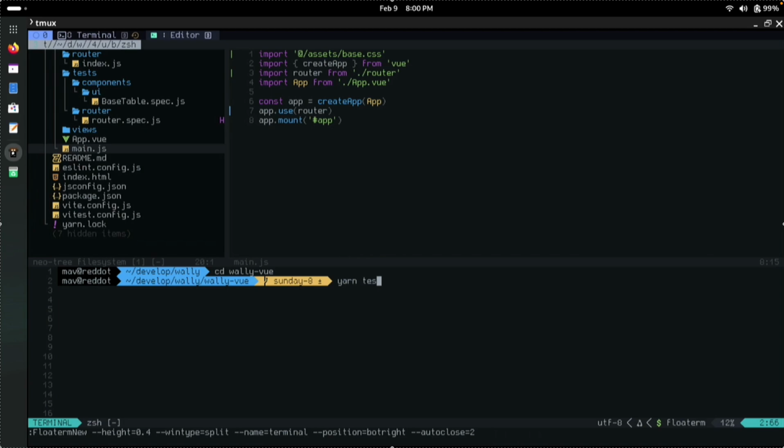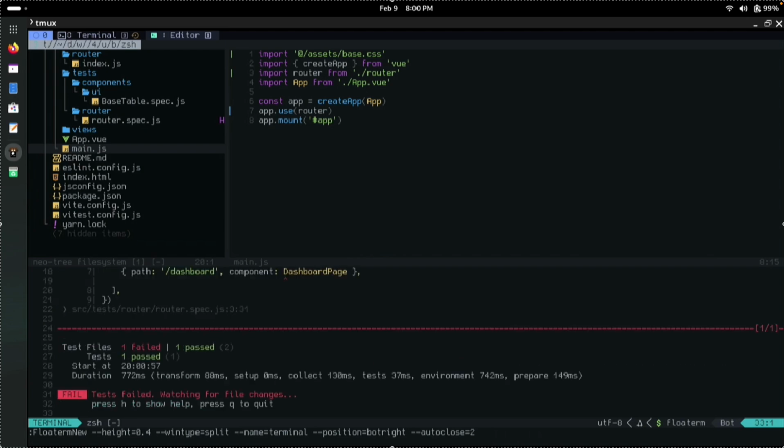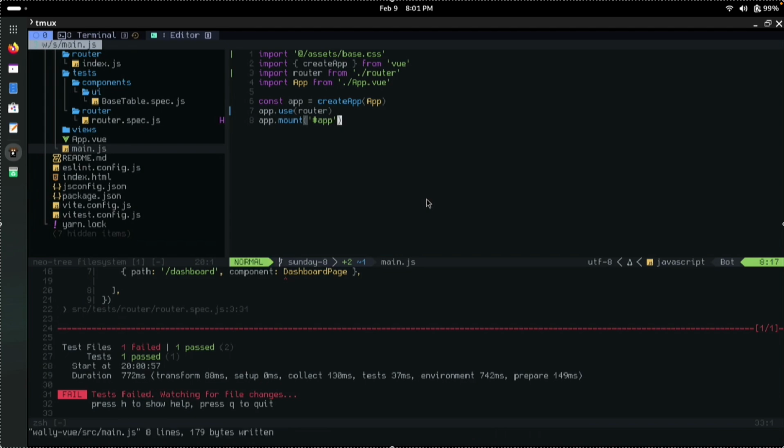Yarn test unit. One failed. What failed? Oh, we didn't create the dashboard page. That's right, we need a dashboard page component.